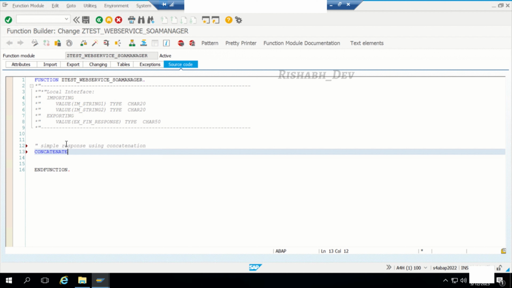CONCATENATE string 1, string 2 into the output parameter, separated by a space. Yep, let's check the syntax and activate, and let's do a quick test.